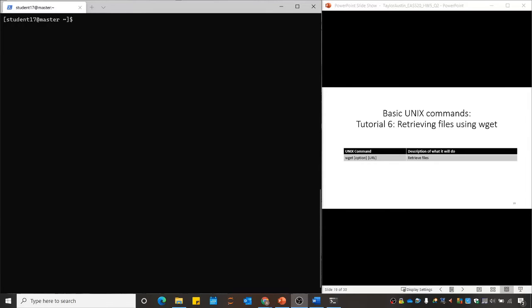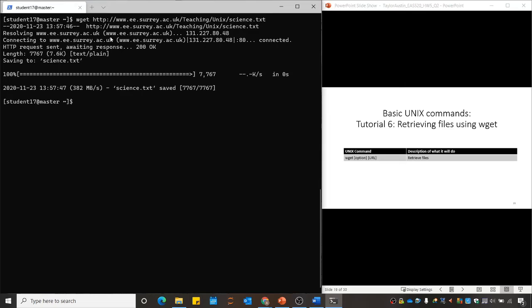For tutorial 6, I will demonstrate how to use wget to download files from URL addresses. I will type the command wget space and paste the link I wish to download and click enter. Now I can type ls to see the files and directories in my home directory, and you see UNIX tutorial, the directory that I made previously, and the science.txt file that I just downloaded.